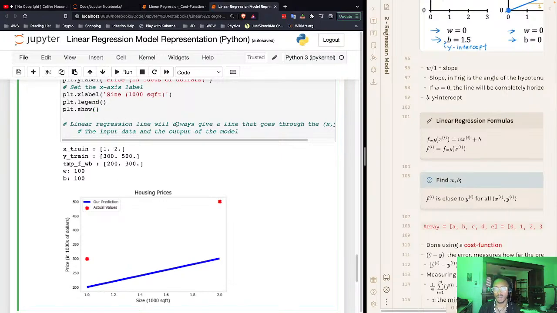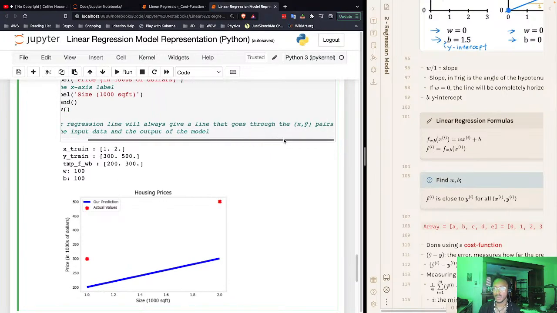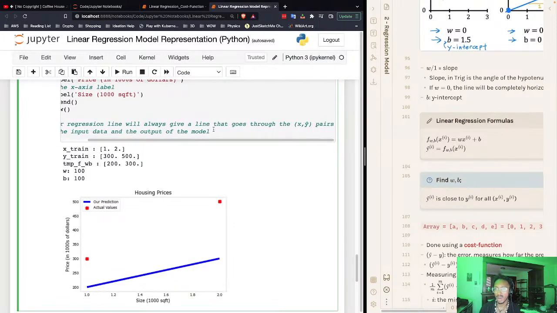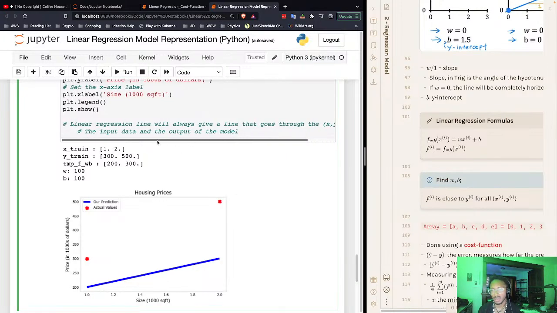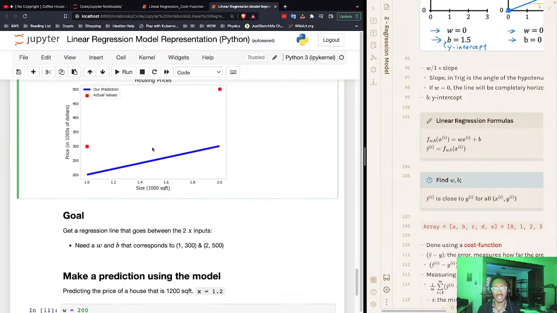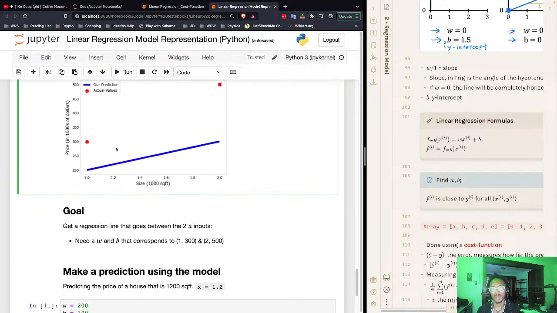So a linear regression line will always give a line that goes through the X input and the Y training output pairs. The input data and the output of the model. Remember, y hat is the output of the model, and then the plain y is the prediction given some unknown or novel X inputs. So the goal in all of this is, well, there are two goals. One goal is to create the line, and the second goal is to make sure that the line is the best line that fits our data.